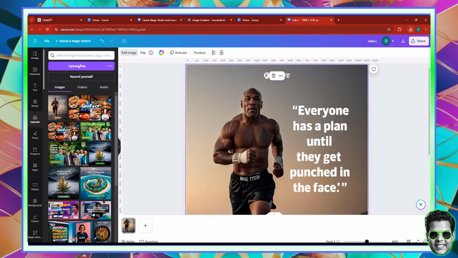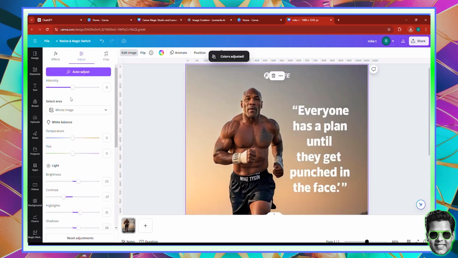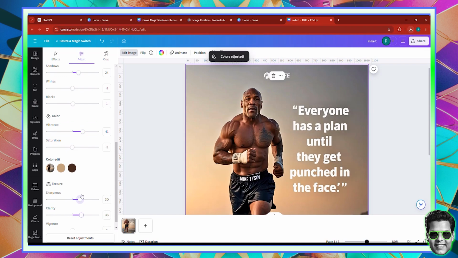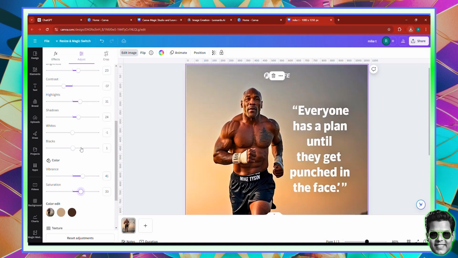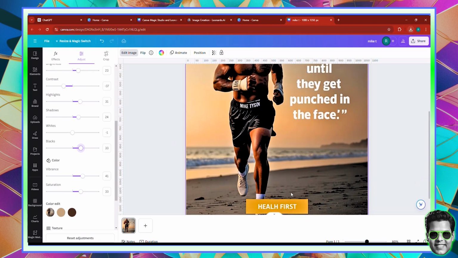Now I'm going to edit the image and I'm going to click on adjust, auto adjust. Okay, so that is going to adjust everything. And then I'm going to scroll down, add some sharpness and clarity, some saturation, some other colors as well, to make it better. And of course, we have to correct certain things.